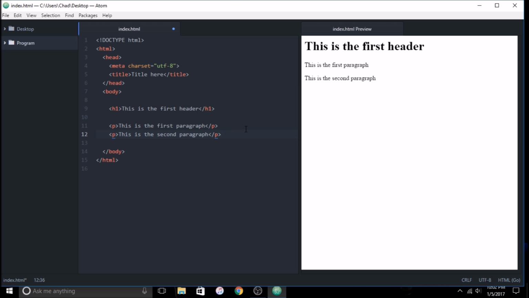Now if Emmet was not installed, right here this is the second paragraph would be right next to this is the first one. There would not be a break here. And you would have to manually put the BR for line break. Tab, and you can see there it went even farther apart. We can just get rid of that because it's not needed.